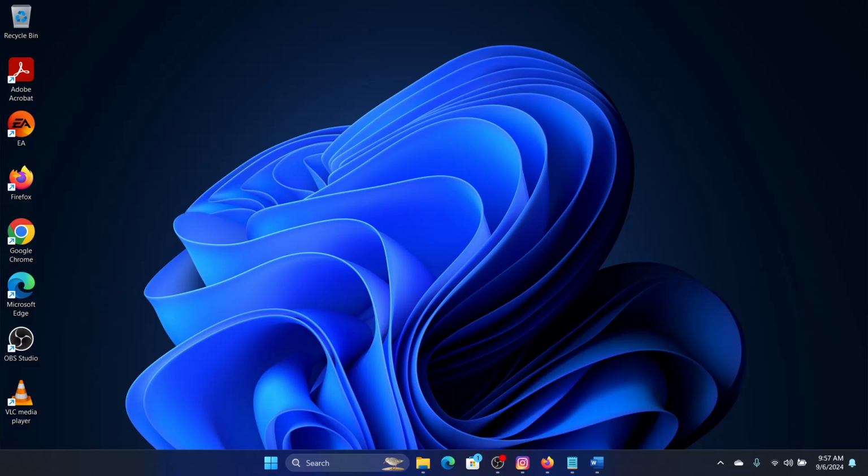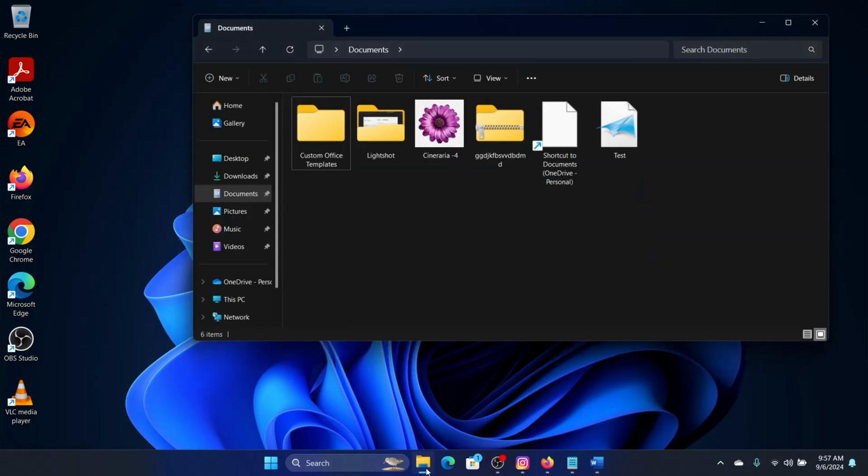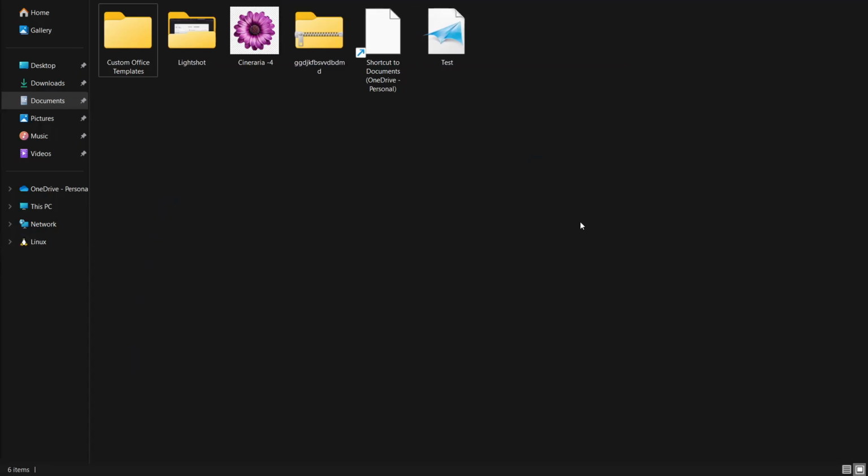If you wish to enable full screen mode on Windows 11, then watch this video. So if I am opening a folder or any application and I want a full screen, then I will click on the F11 function key.